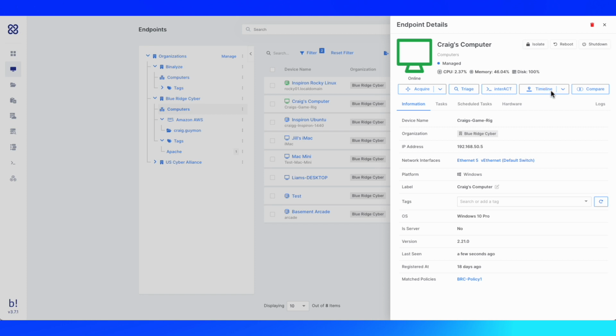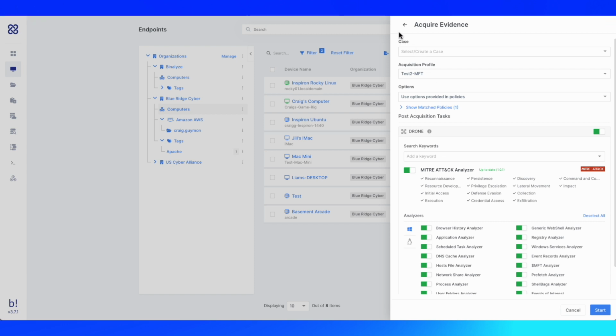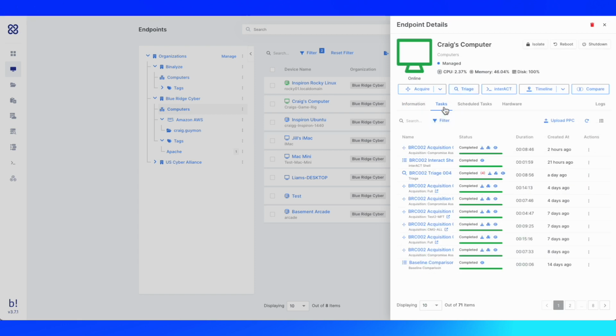In addition to this, you have the ability to perform timelines. This is yet another report that's available within the Binalyze AIR platform. Before I go into the timeline, let me just quickly show you how to get to the report once a task has been completed. Once a task has been completed from the tasks list, you can simply go to the task in question and you can see details around it.